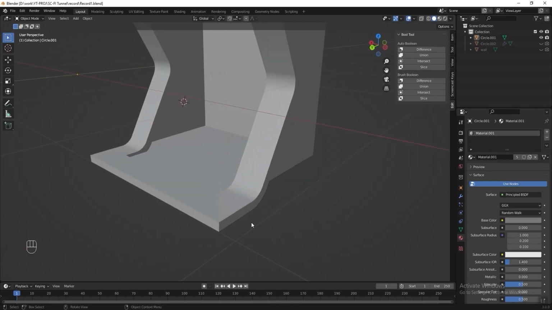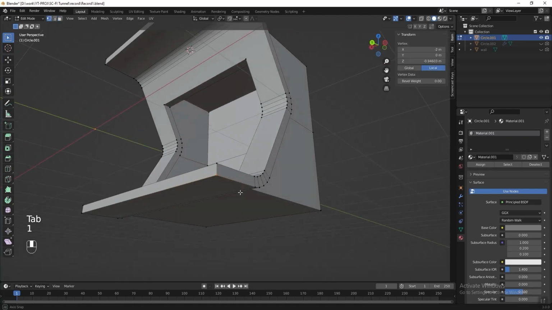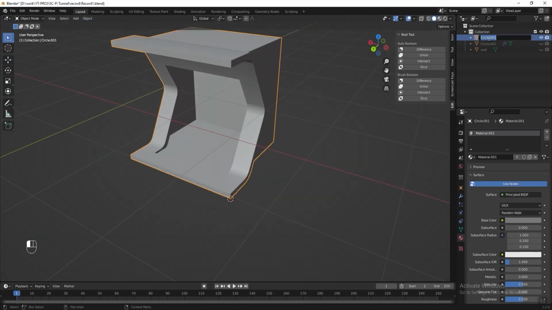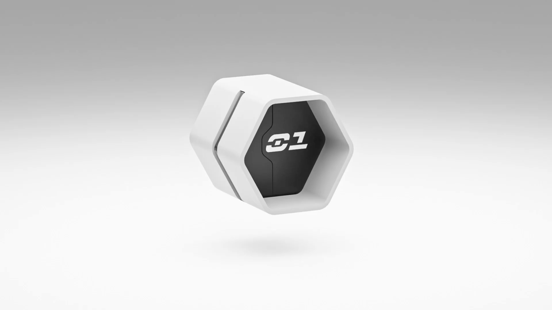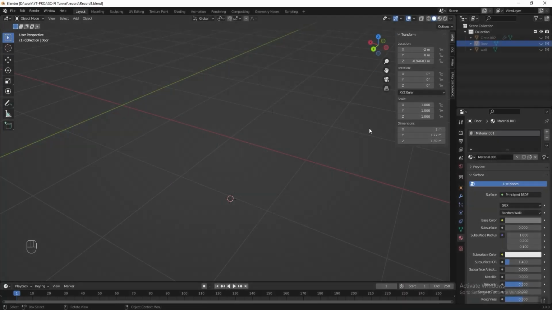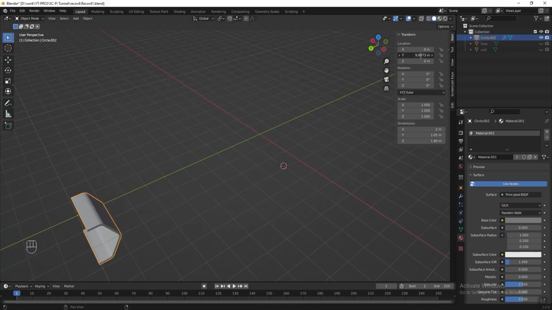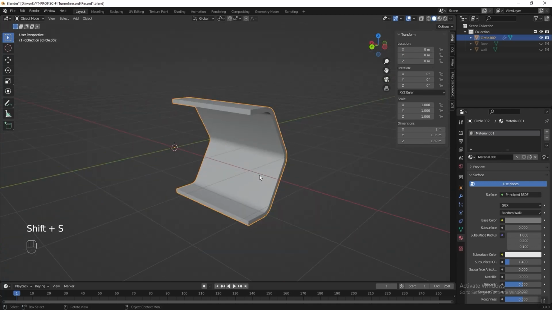Then move the origin point to this corner. Rename it door. Hide it. Okay, next we need to create the blast door. Activate this. Move this to center. Press Shift S and select cursor to world origin.